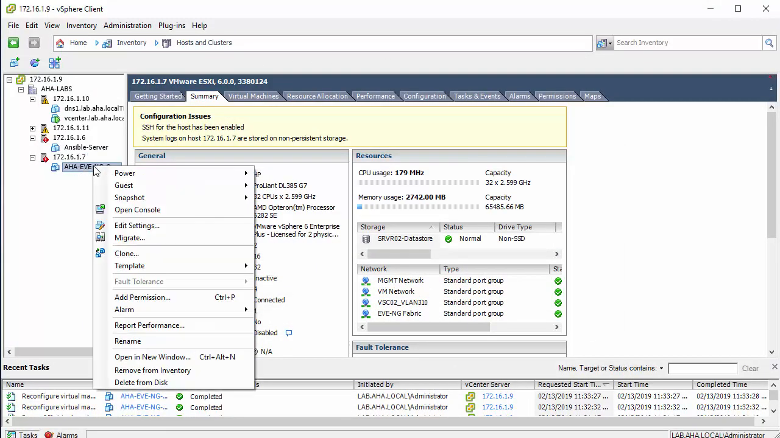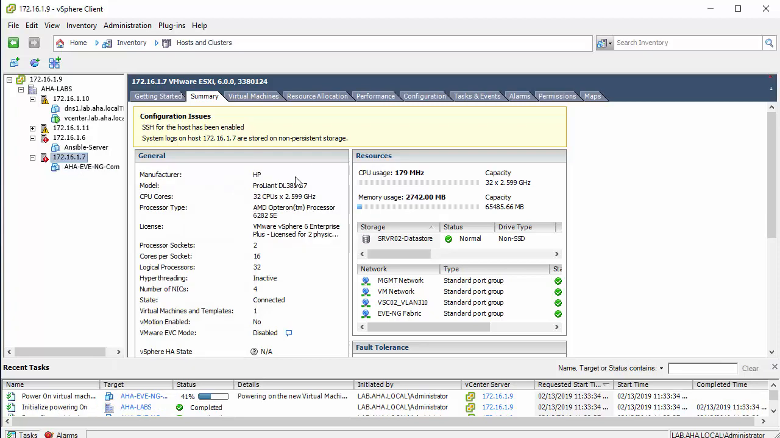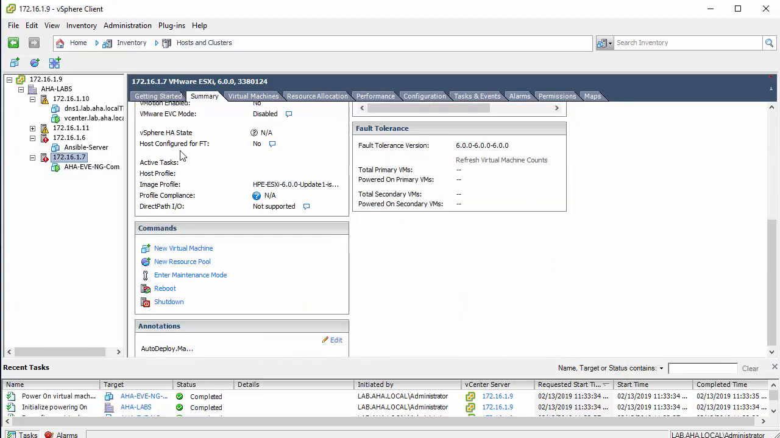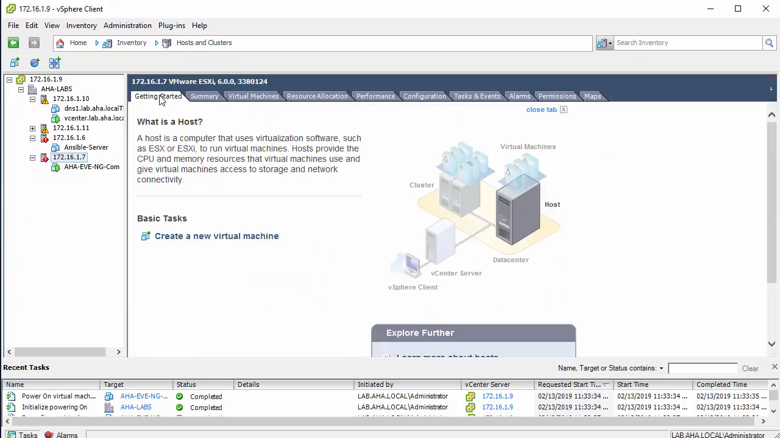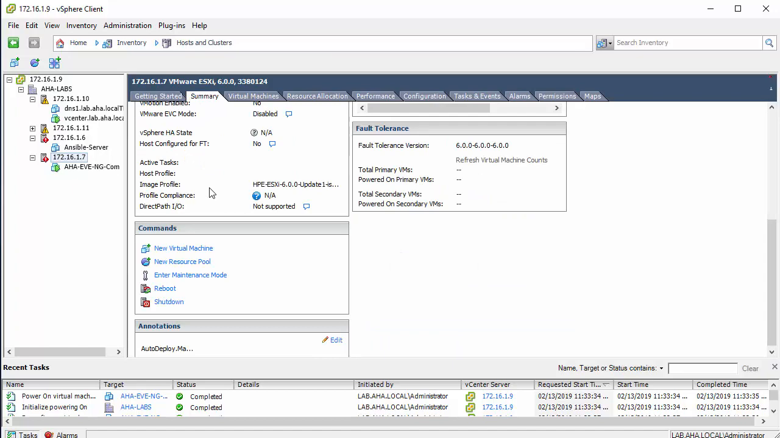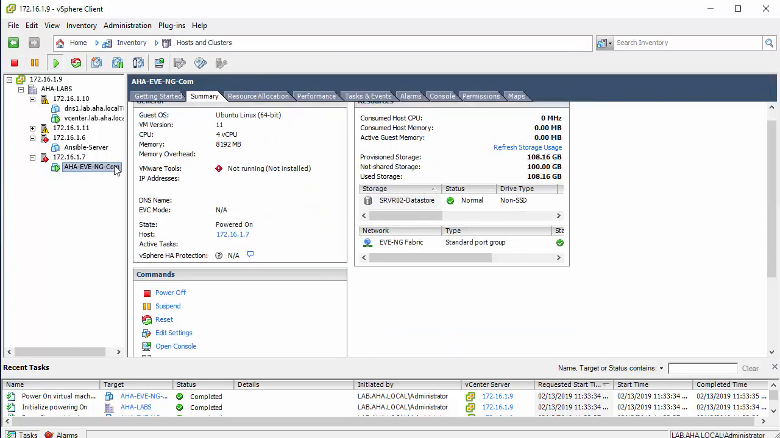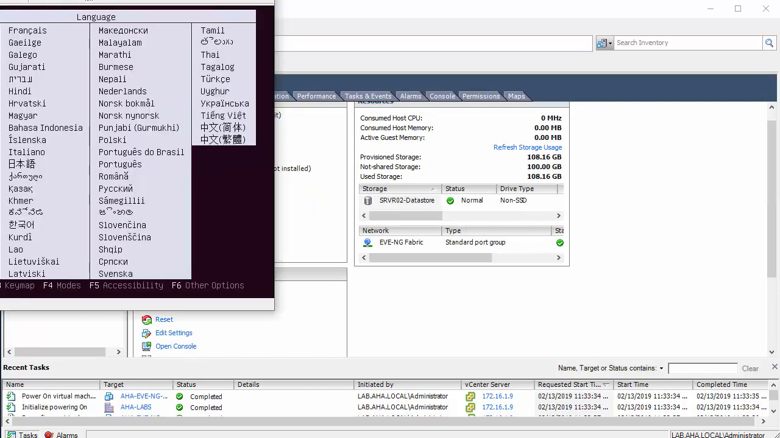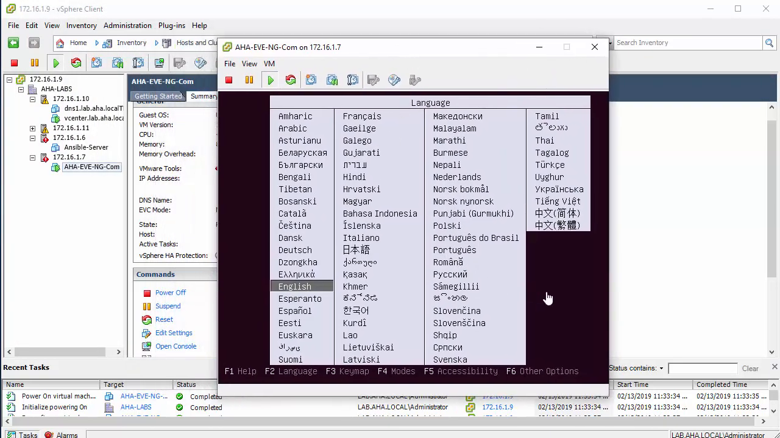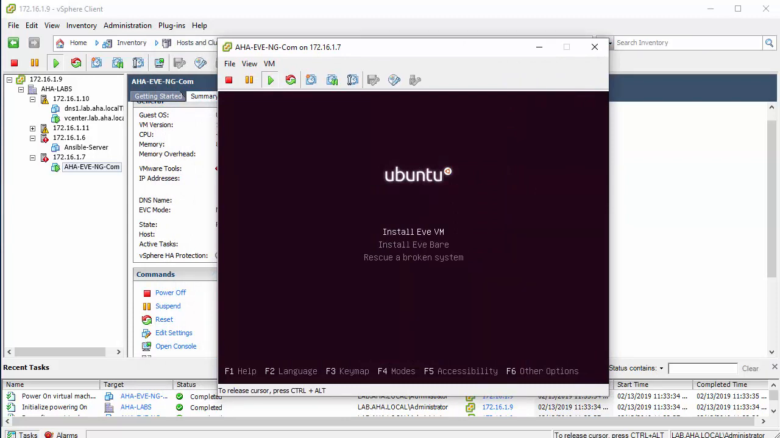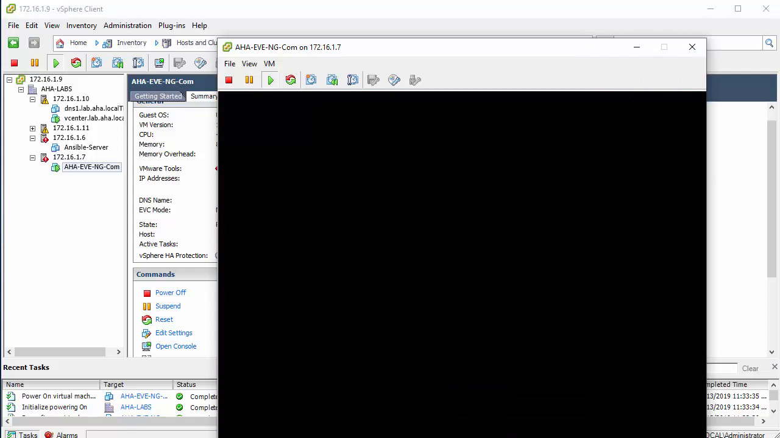Click on my VM now, and I'll power it on. Once it's powered on, I'll go ahead and console into it. Okay, bring it into the screen here. Click on English, and we'll go ahead and install EVE-VM. Hit Enter there.